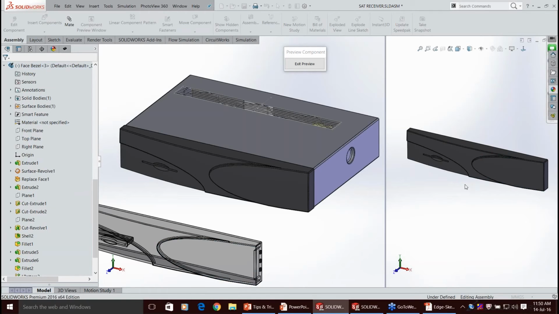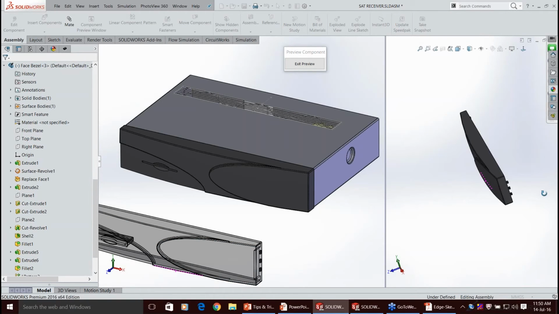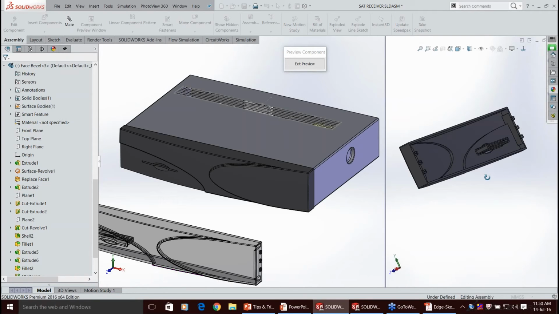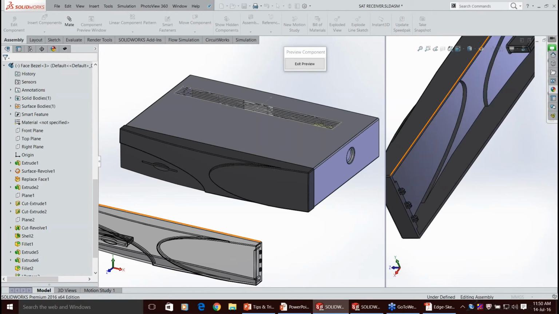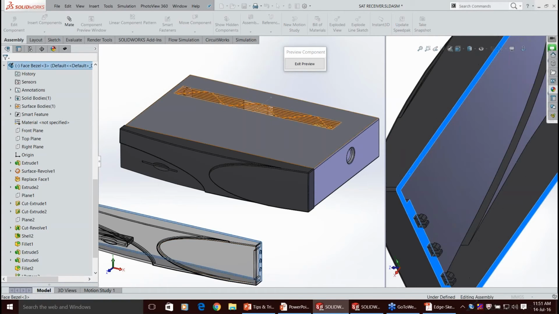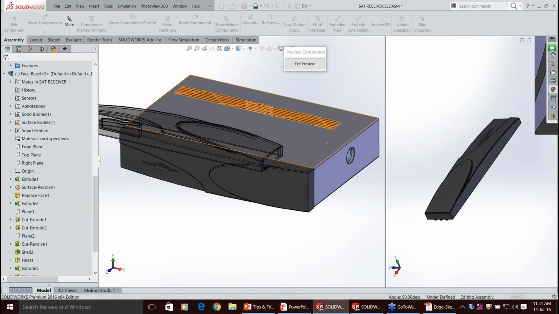But here what I can do is I can individually rotate this. This is only available from 2016. So you can rotate it. So you can select a feature here. I'm doing it very roughly to explain, don't mind. So I just select this face. I just select this face here. You can see the mate, everything is right there.